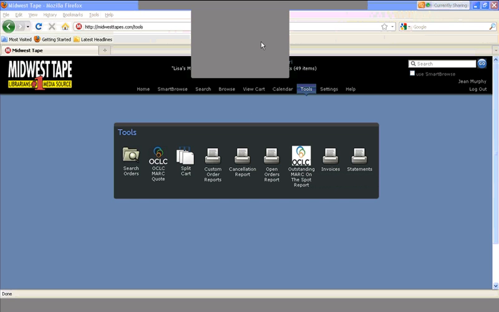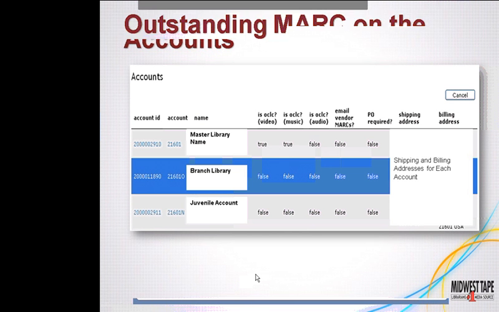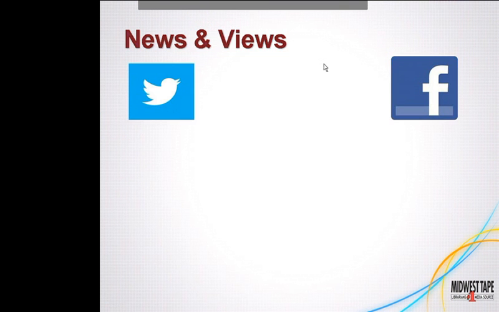And I'll go to PowerPoint. Right here, this is what that report looks like. It's going to give you the title, the product ID, who requested it, and the date requested. So once that MARC on the Spot is available to you, then it will be delivered. You can, in place, get the free vendor record while you're waiting for that. And if I have a minute, I would like to show you where you can access this and what I'm talking about.